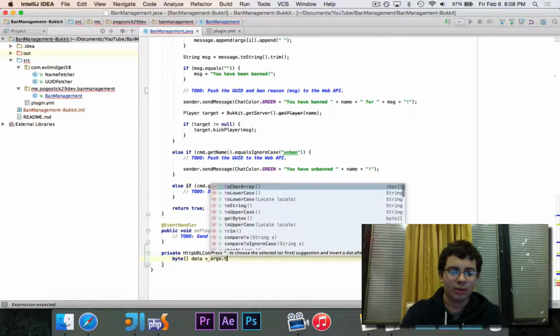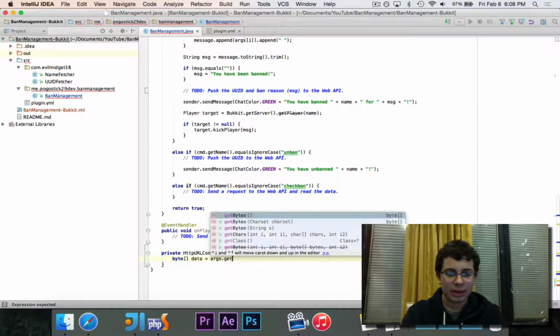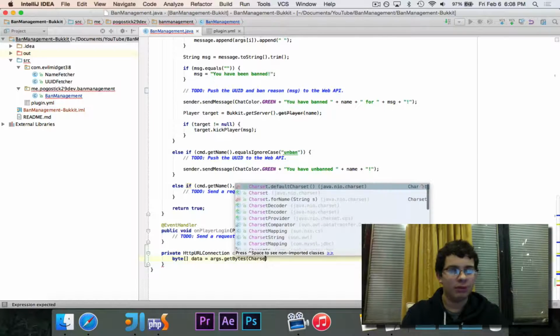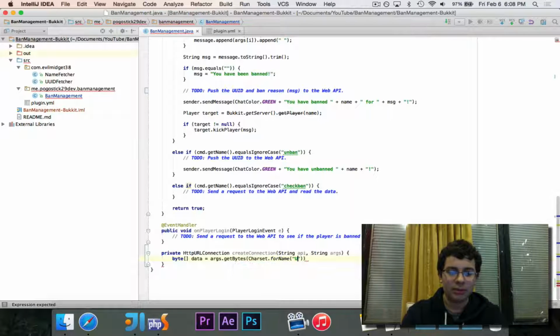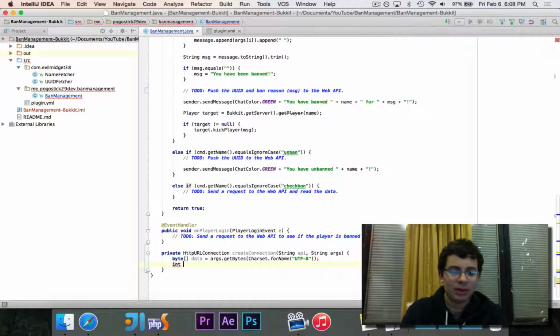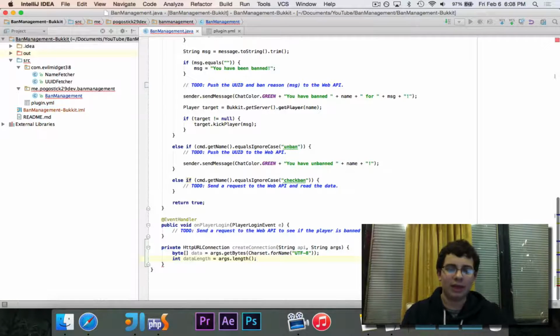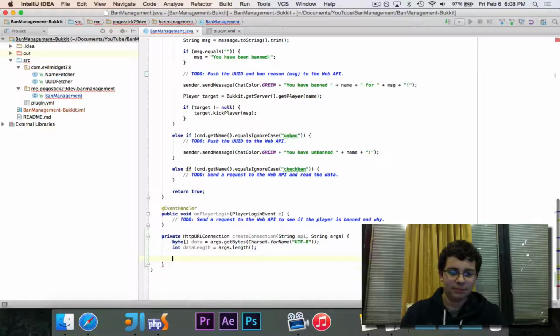So it's going to be args.getBytes given Charset.forName UTF-8. So we need to convert this into UTF-8 bytes so that we can send it along. And we also need the length of the data, which can just be args.length. But we need to know the data as bytes and the length of the data so that we know exactly how much we're going to send.